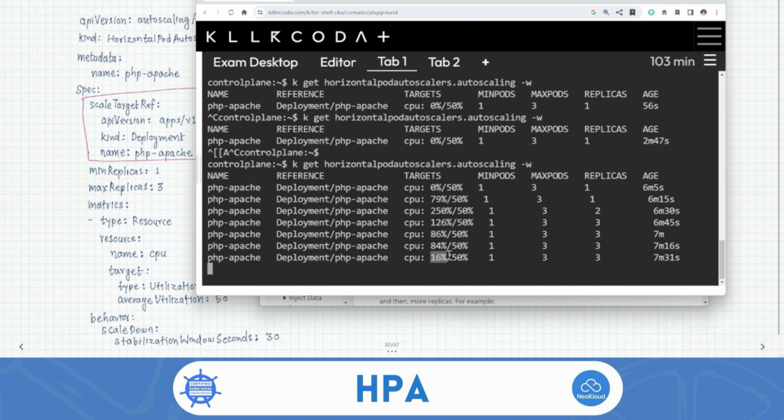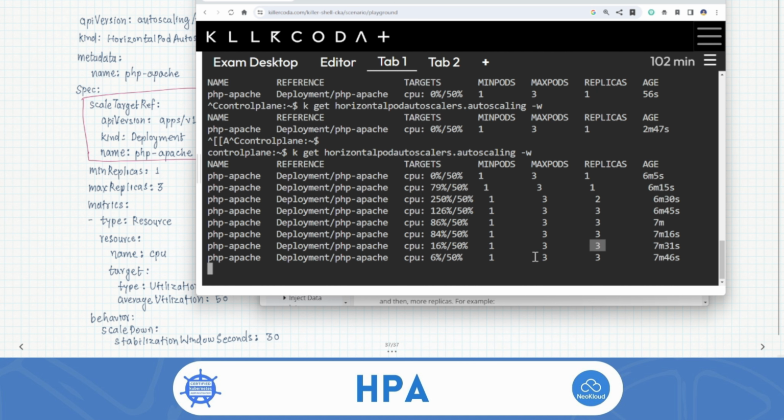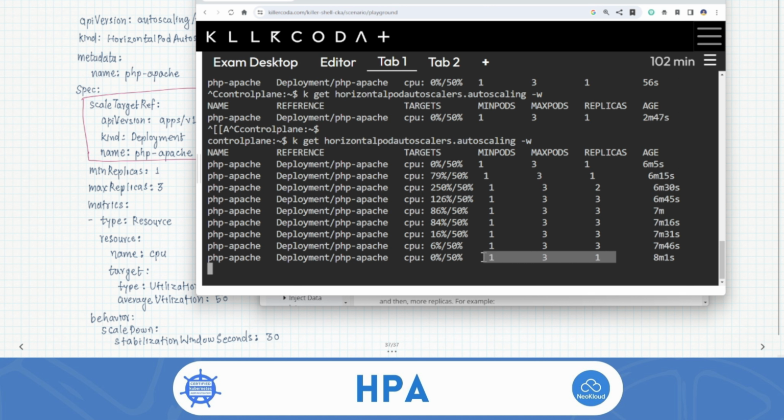Now it will take 30 seconds for the stabilization. This property is behavior scale down stabilization window seconds. So it will reduce the replicas to 1. Look here, replicas to 1. Okay, means we understand how the HPA works.